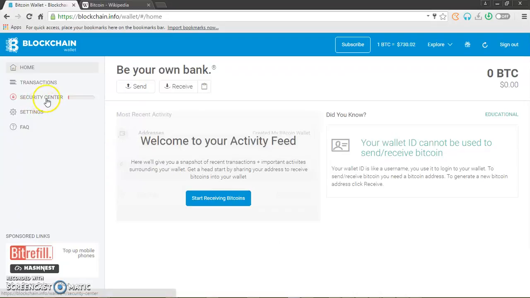We'll first move to the security center, but before we move to the security center, I want to get you acquainted with the interface. Now let's say be your own bank. Setting up the Bitcoin wallet is like having your own bank account. Every money you receive comes into the bank account and you control it. You know where it is, and you know where the money you're sending out is going.